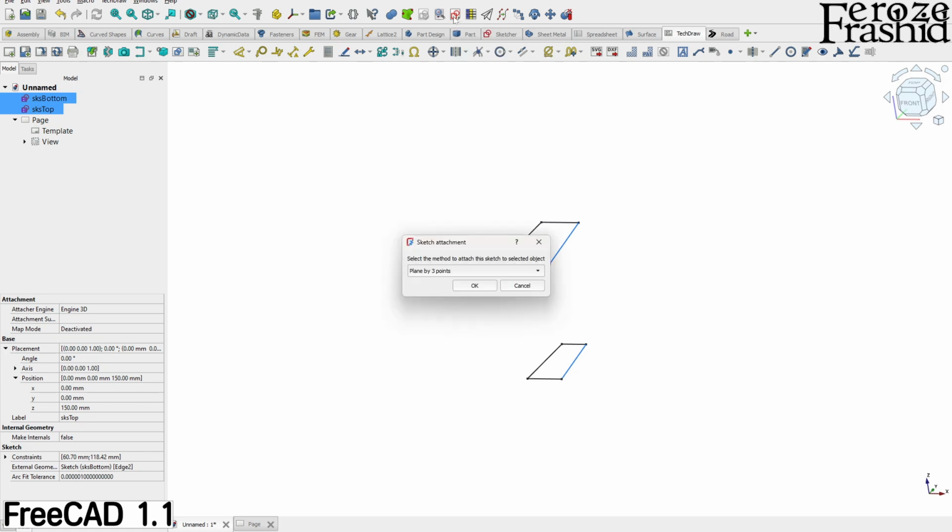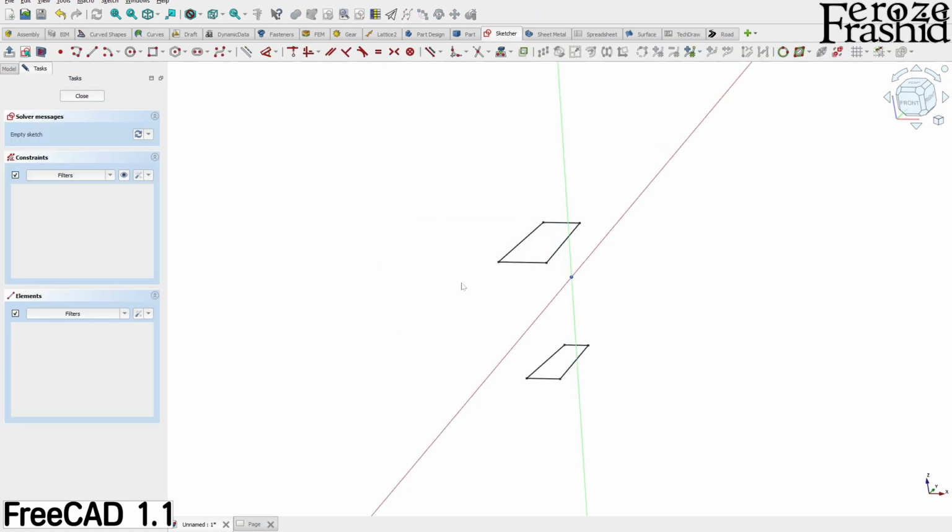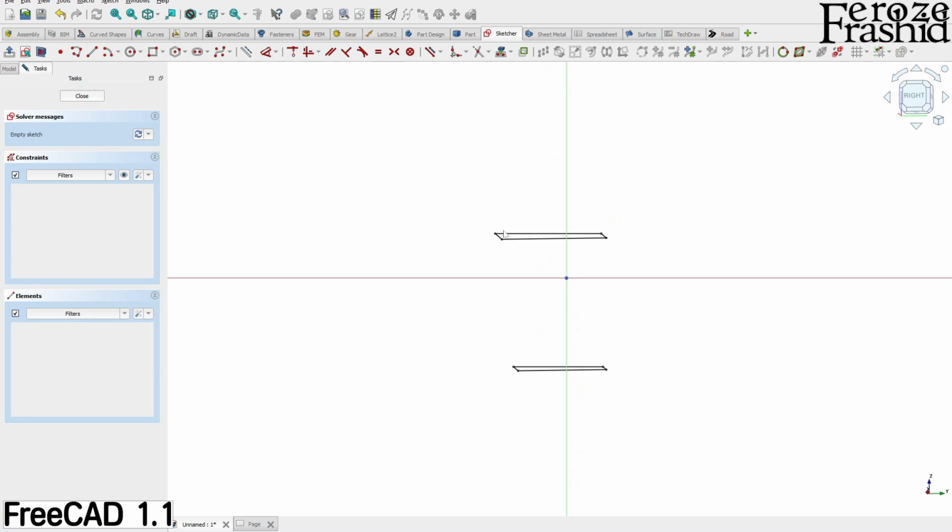So there is a new sketch, and it will say select the mode of the attachment, and we want to say place by 3 points. There. Now it is drawing on the 2 edges. And here I want to draw, it's not going to be a rectangle, it's going to be a trapezium. So I want to select this.